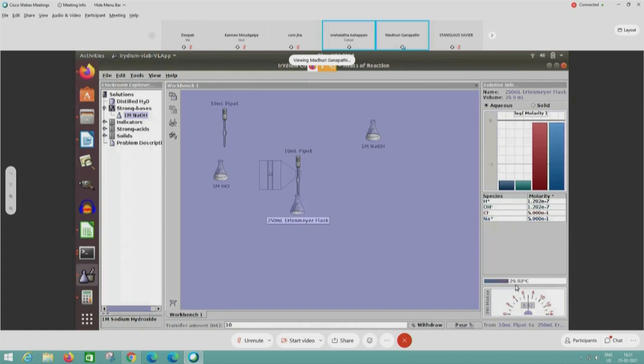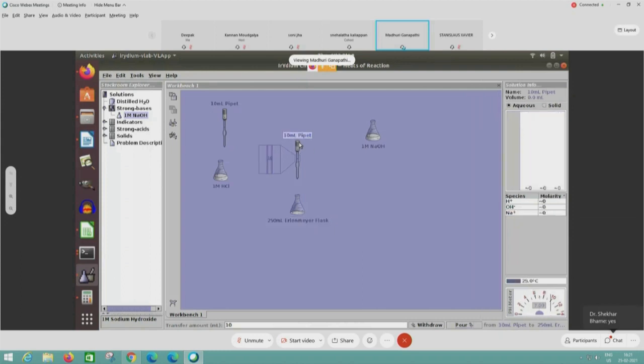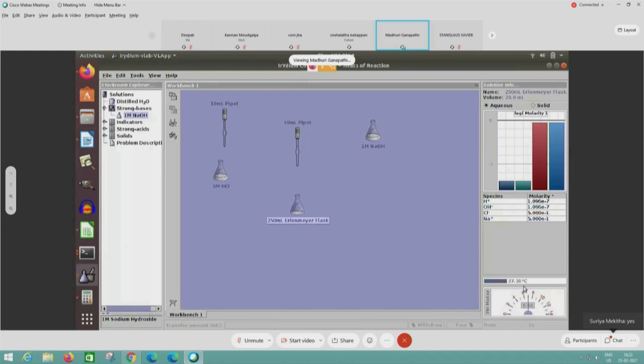Participants, can you all see the change in temperature? It's coming down now. As soon as I added, it was 31 and then it reduced. So we can see the temperature changes. Sorry, I clicked something else. And you can also see the change in pH and the molarity that is changing.